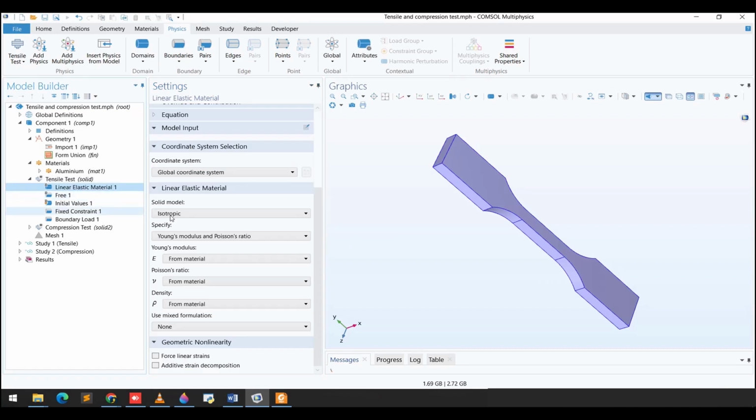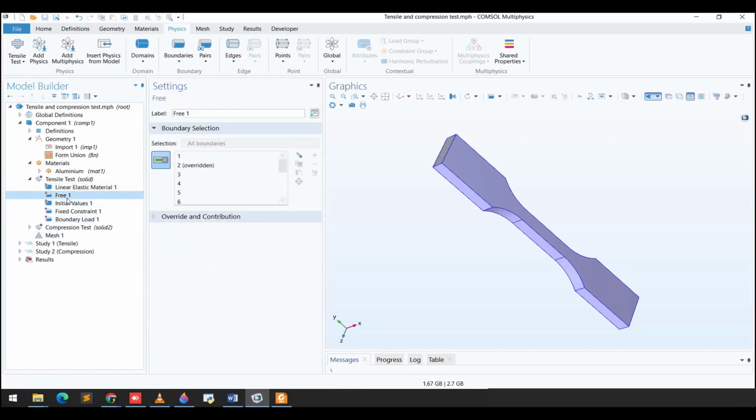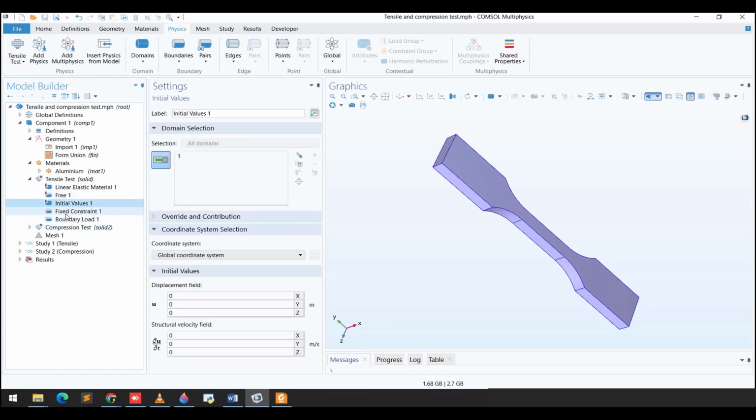For the linear elastic, go to solid model. In this case, we are solving the problem for an isotropic model, and then specify the Young's modulus and Poisson's ratio. As we have already defined the Young's modulus, Poisson's ratio, and density of the material, just select from material. The next step, you don't need to do anything and leave it as it is.